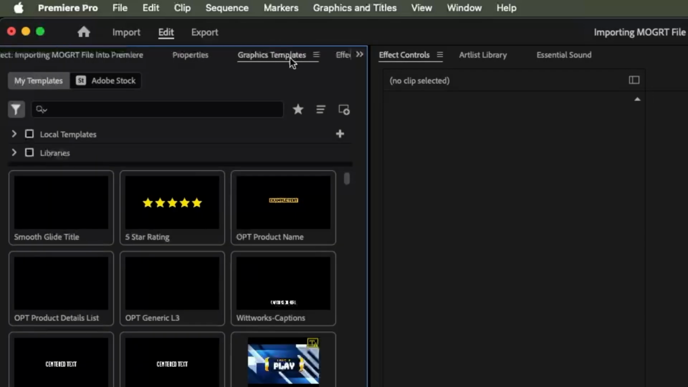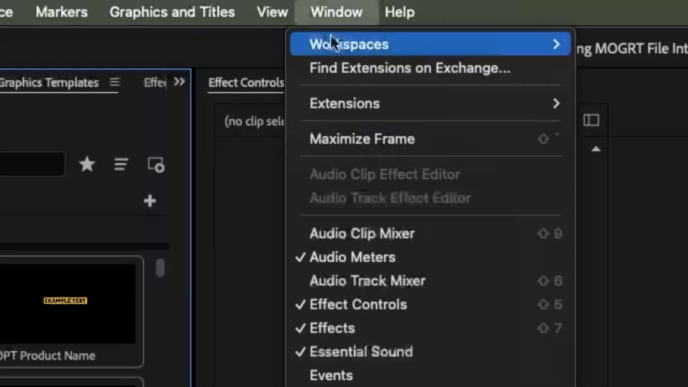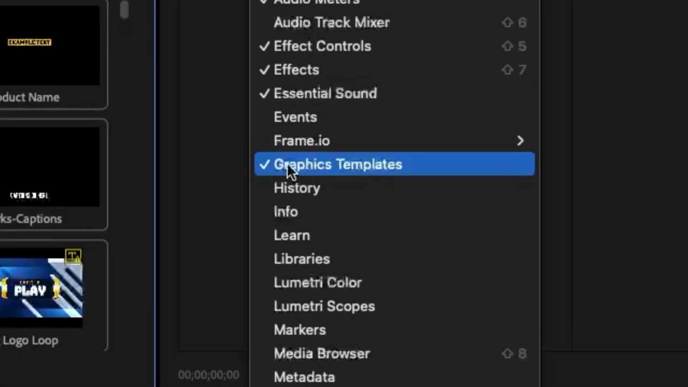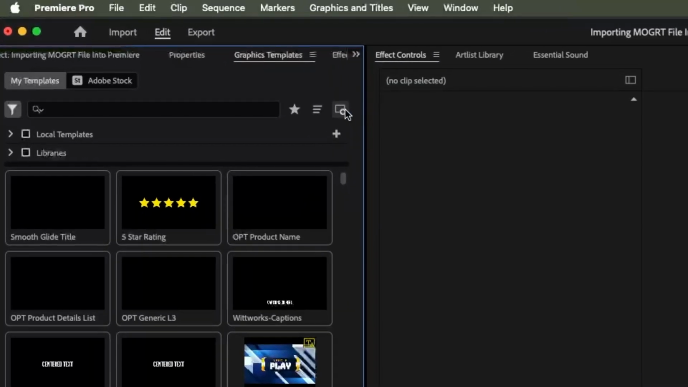If you don't see that just when you open Premiere, go up to Window and then make sure graphics templates is checked. Now, once you're in the graphics template panel, there's a couple of options for you to add a motion graphic. First, there's this little button right here, Install Motion Graphics Template.